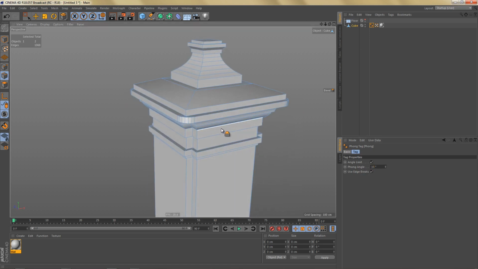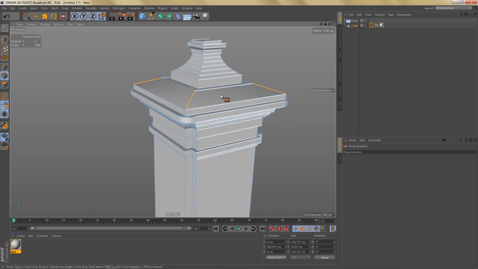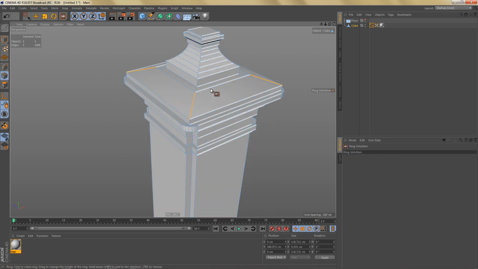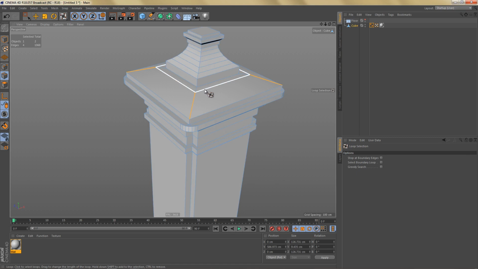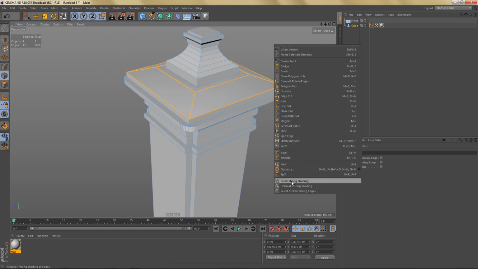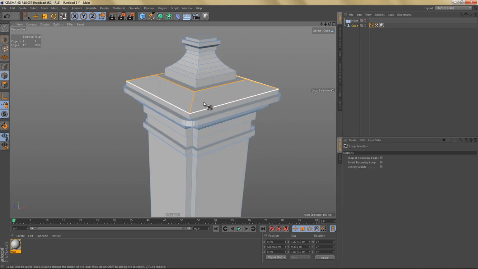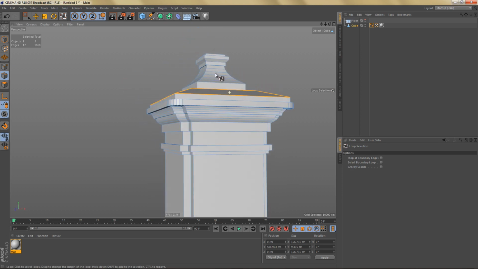What I'm going to do instead is I'm going to ring select these edges, and I'm going to loop select these edges and these edges, and I'm going to break the Phong shading. So we're getting rid of that shading and we're keeping the curves nice and smooth.